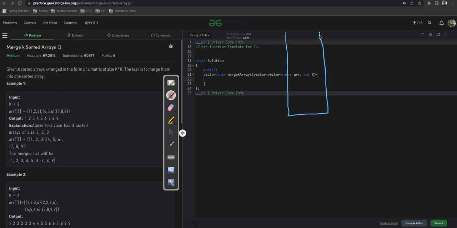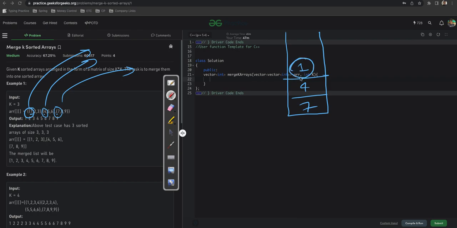If you simply think of a min heap container, then I will get the minimum element from the top. So if I store 1, 4 and 7, all the initial elements, I have just stored the first element of every array, the zeroth index, into the priority queue. Then the smallest element would come up. That is great. I get the smallest element, and this is the first element in my array.